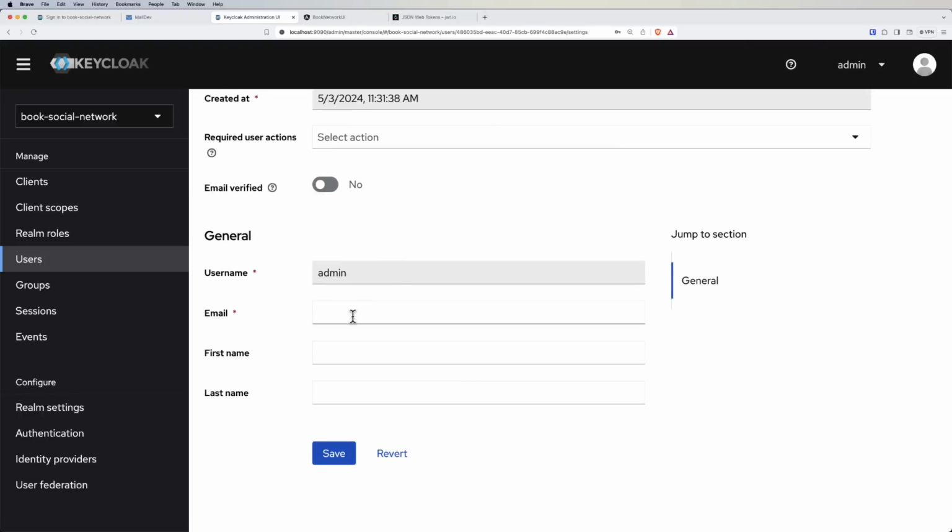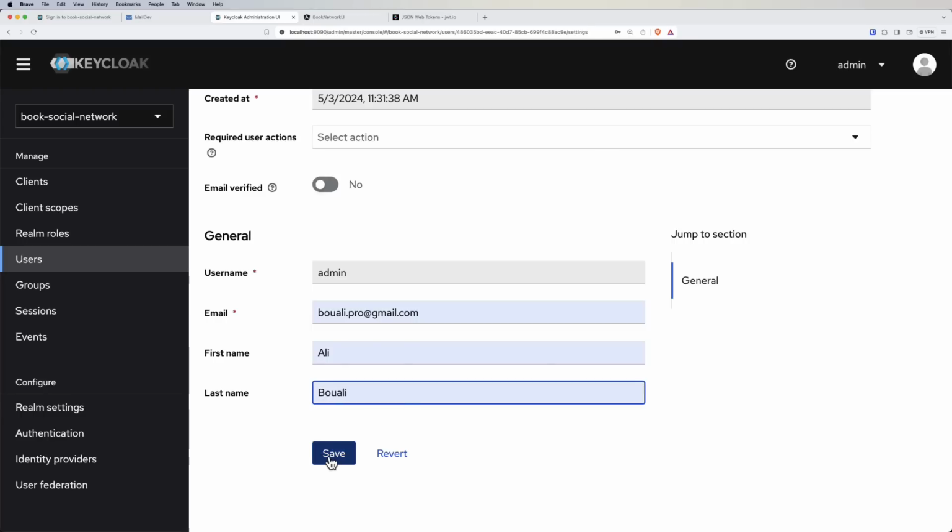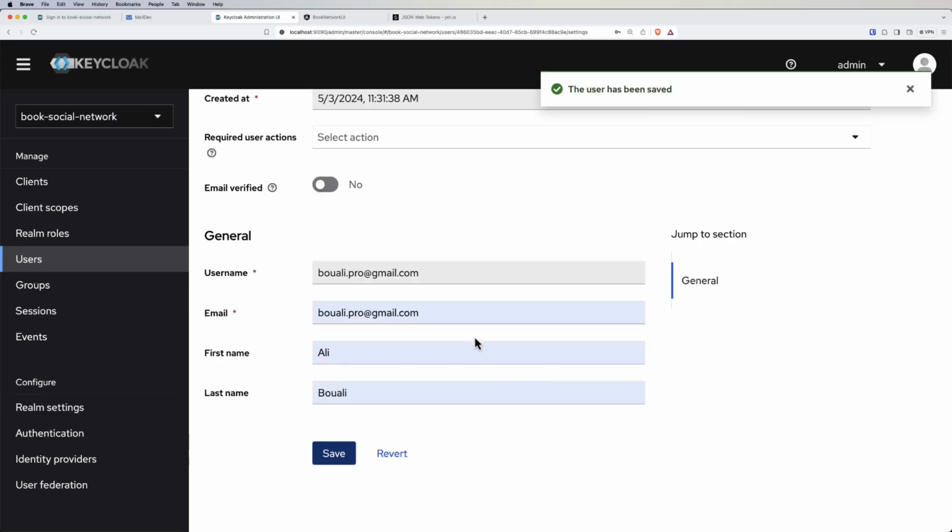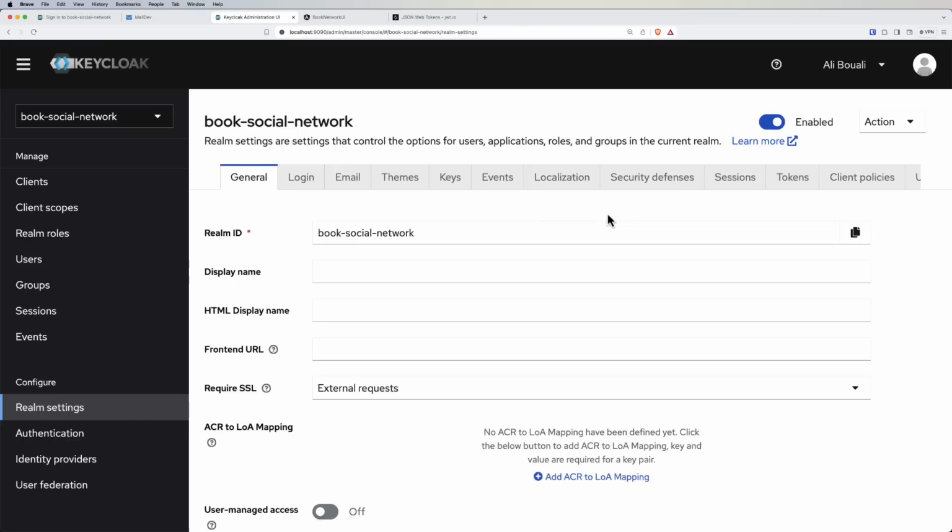So here is the information of our user admin. For example, here I will use one of my email addresses, and here let's say my first name and last name as an admin. When I save them, and then go back to Realm settings and refresh the page, you see that the name has changed.